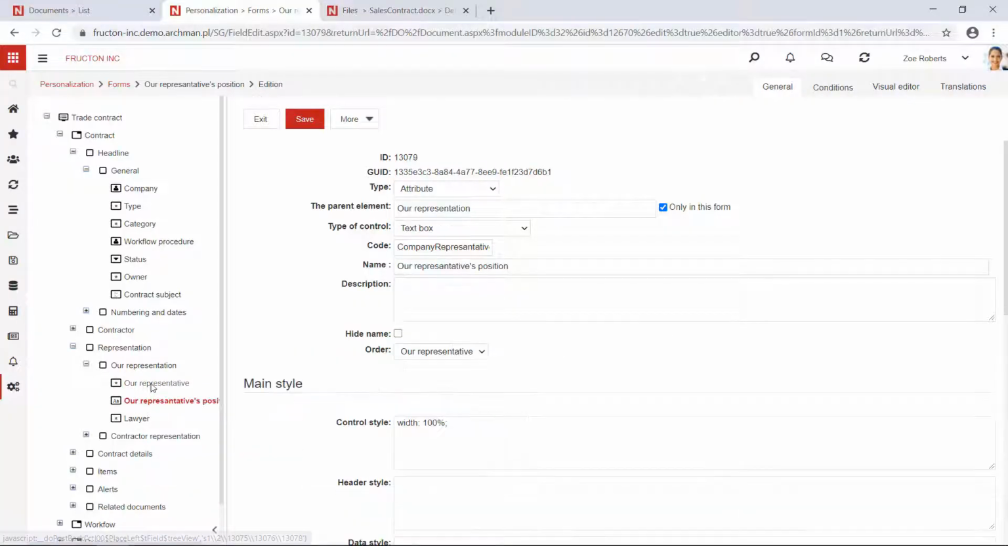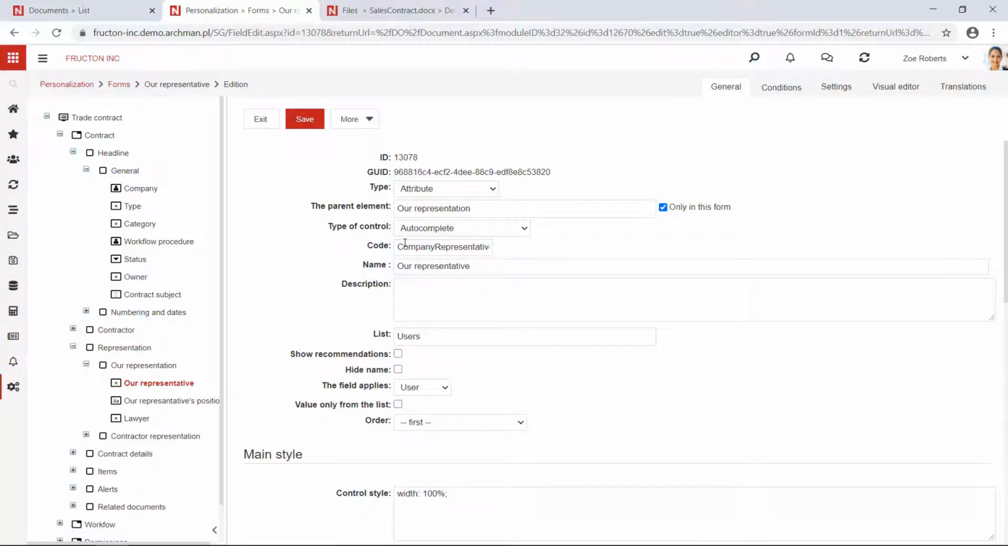So the code company representative is exactly as on the form. And this is actually everything you need to set for your document printout to be generated. So watch out for the codes, and once the codes are mapped, the codes are the same in Word and on the form, you will be fine. You don't have to worry about the name. You can change the name, but you cannot change the code while the form is modified and updated.